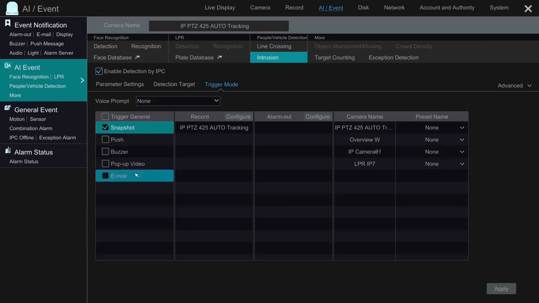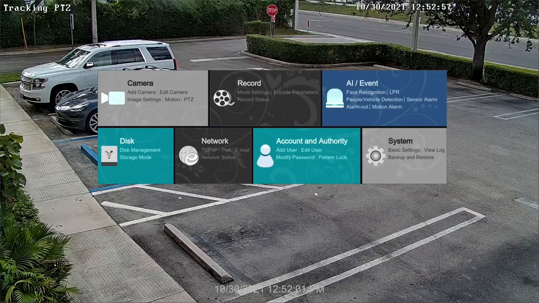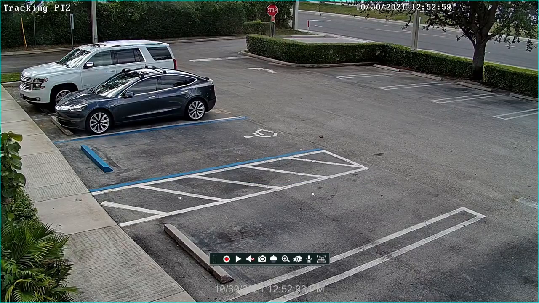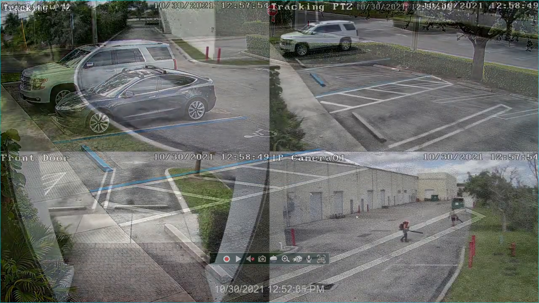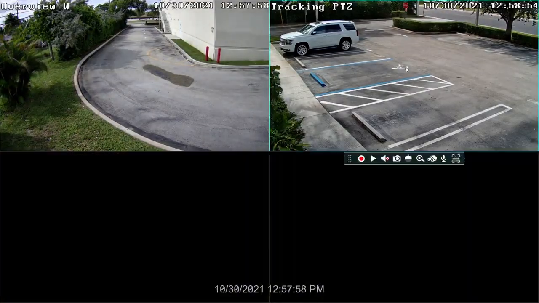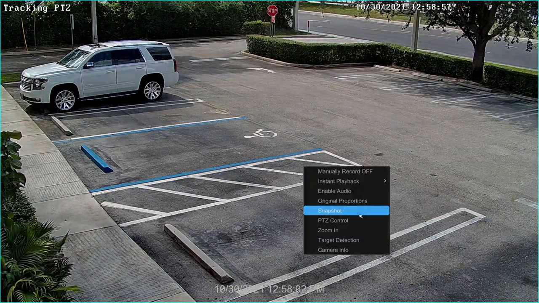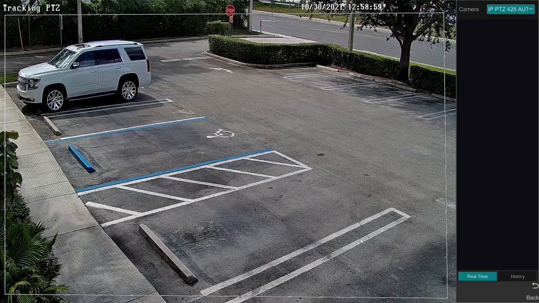If I wanted to, I could also set up a push notification, a buzzer, video pop-up, and email notifications, but I'm not going to do that for this test. I then click on apply, and then I can close out that window and return to the live view of the camera. So next, we're going to actually do the demo of the human object detection and the auto tracking.